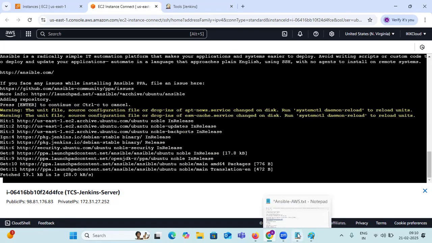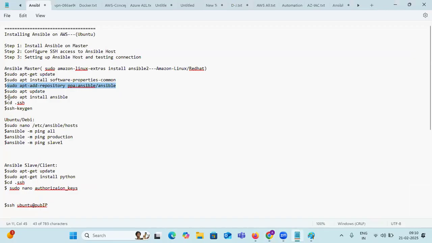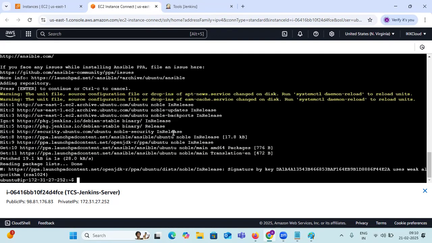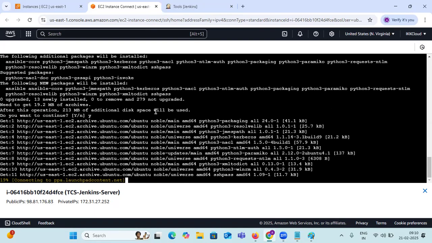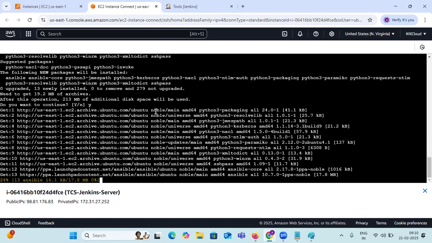Next command. After the repository, now install with sudo apt install ansible. This is the Ansible installation command. Okay, copy and paste this command. Yes, you can see Ansible is installing successfully. Once Ansible is installed, now go and check the Ansible version and also check the Ansible path.